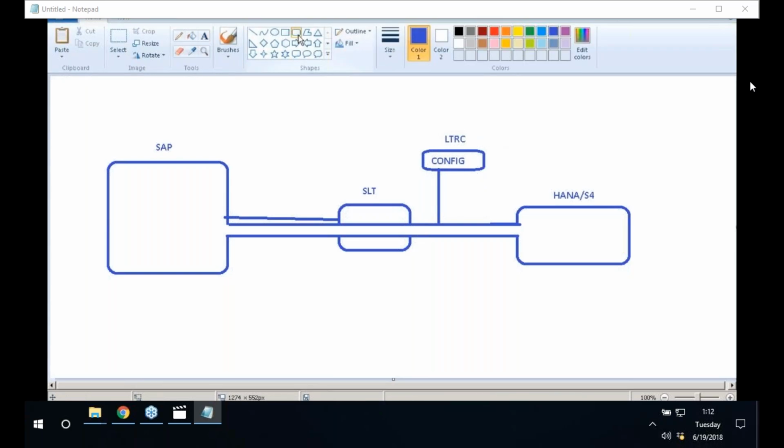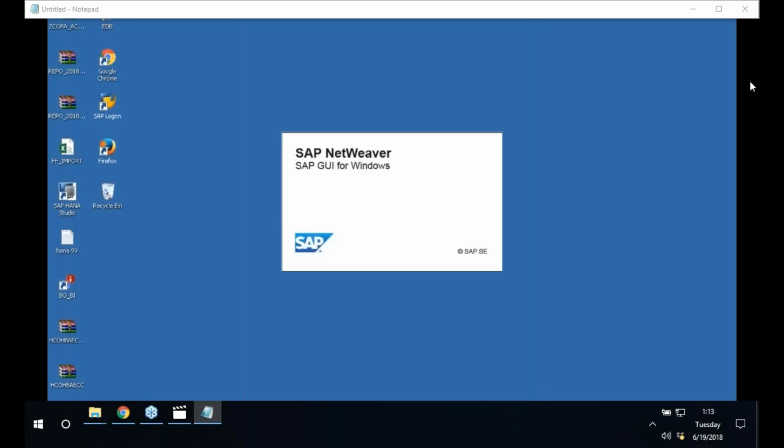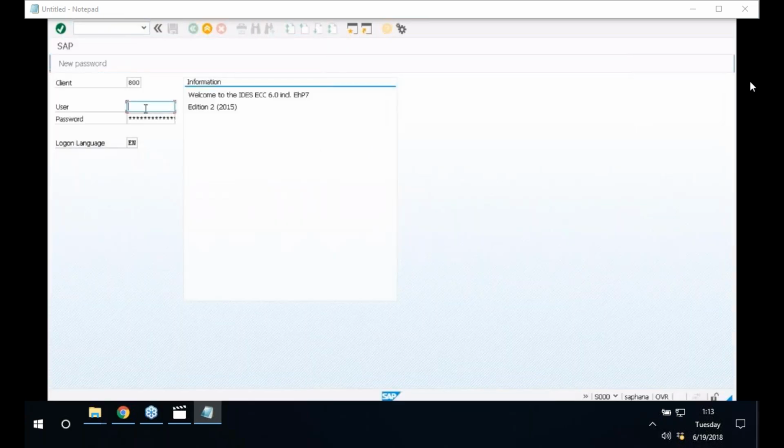What is LTRC? LTRC means Landscape Transformation Replication Cockpit. Now please see participants, double click on SAP Logon. Why am I trying to show you this? Participants need to understand how this is getting transferred. It is just an introduction I'm trying to give you.